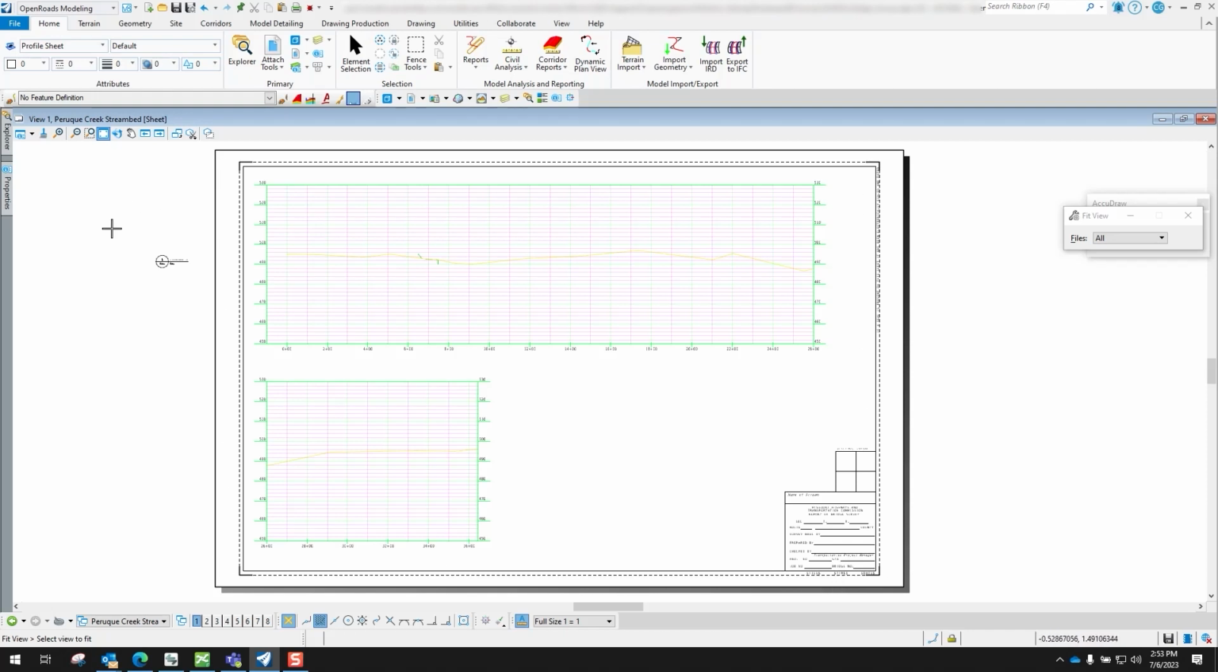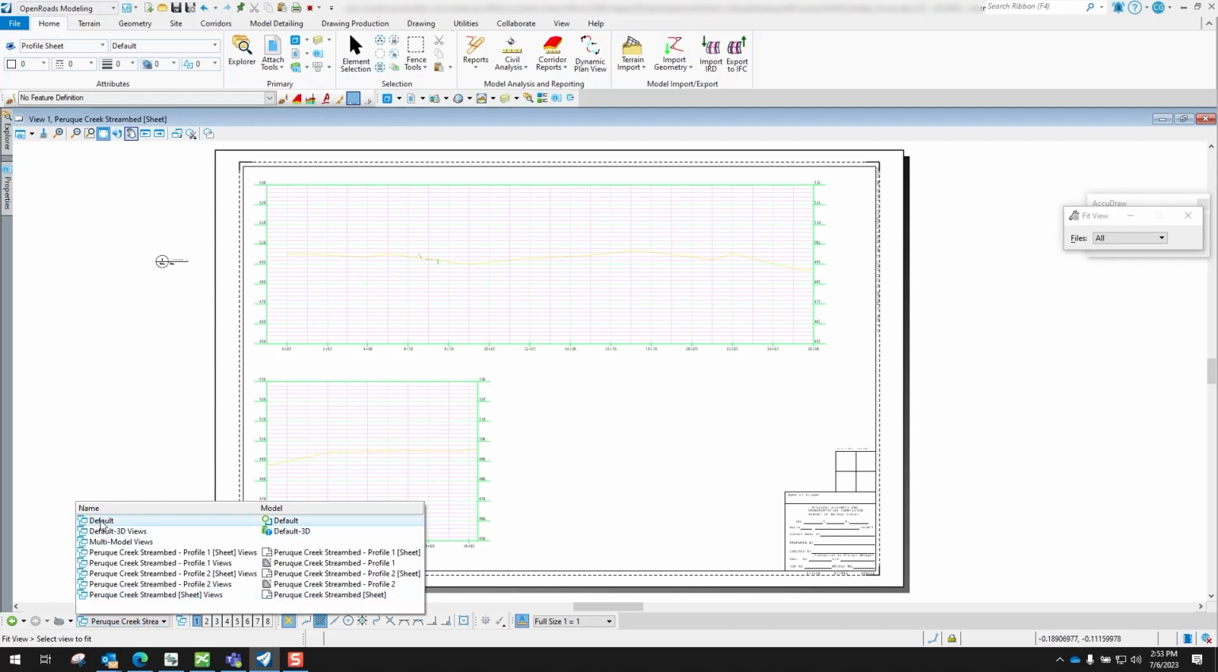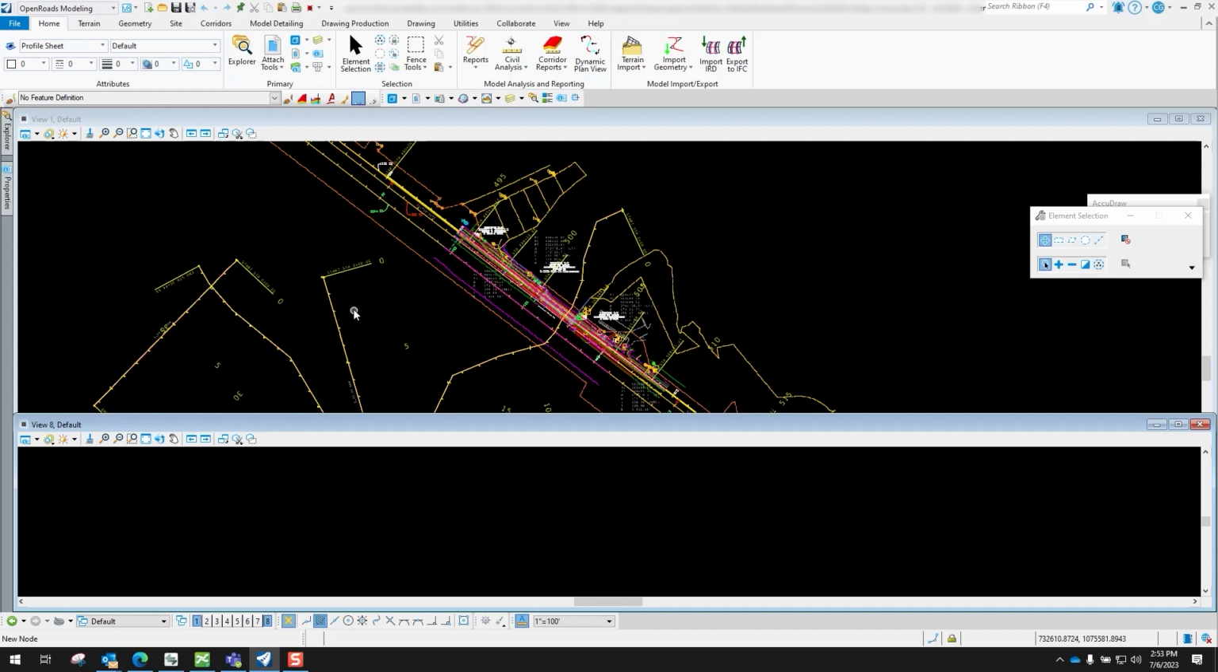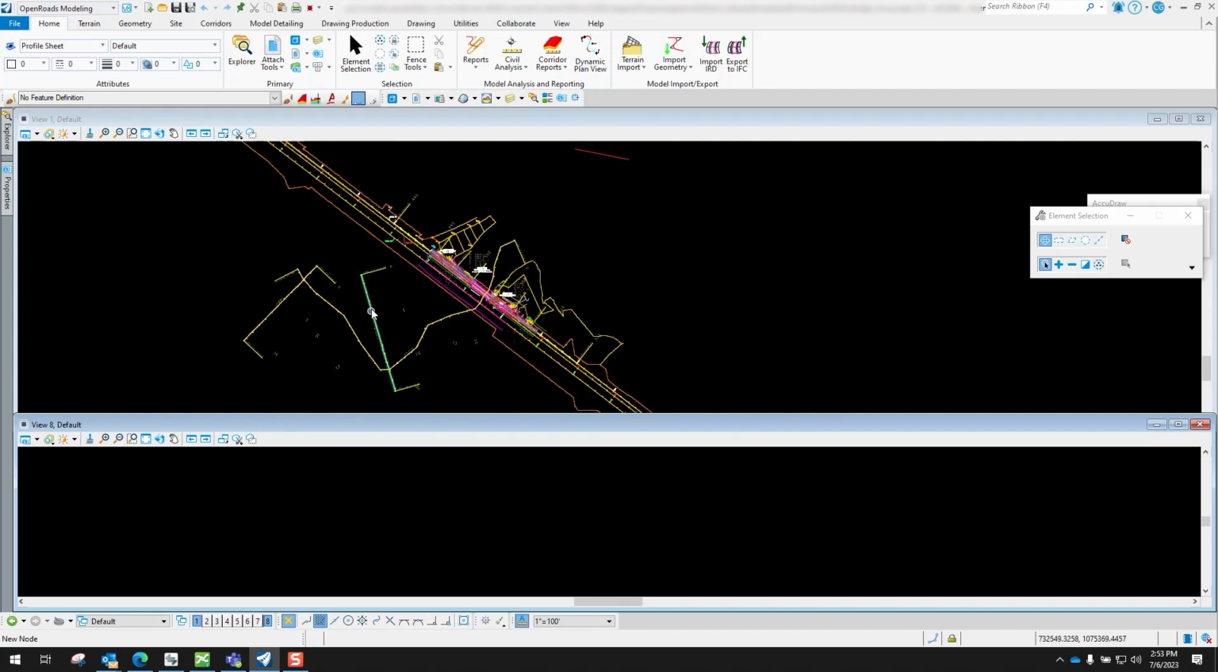sheet right here. So that's where you come in here and create your stream bed profiles for that. So if you want to incorporate the valley sections inside here also, you can do the same thing. You just go back in here, go to your default model, and this time I will go ahead and select this alignment right here, which is our valley section number 1.